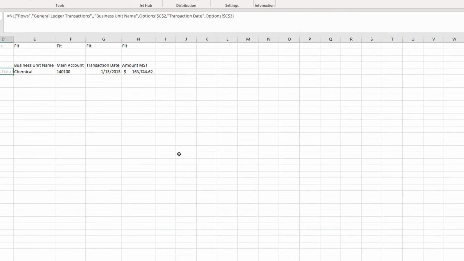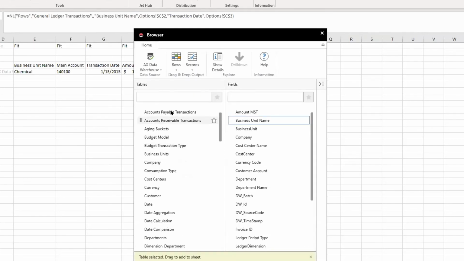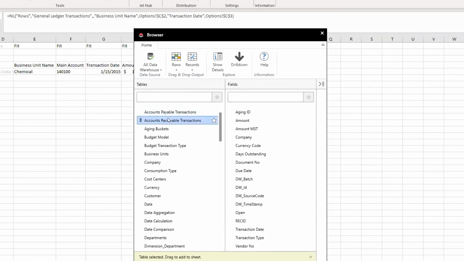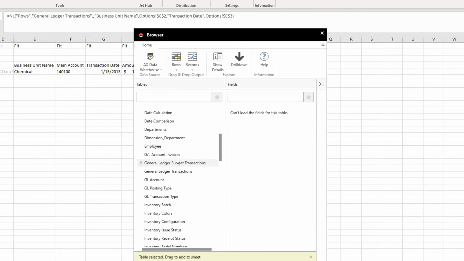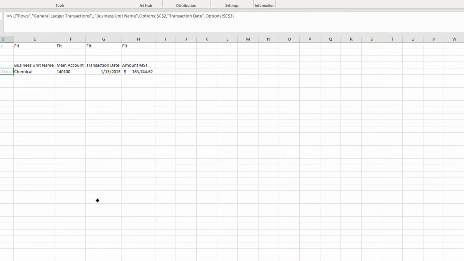Another thing that's great to note is that you're not restricted in the module that you report from. This browser, I could go against accounts payable transactions if I wanted to, or receivables transactions, sales, inventory, anything. Any of those modules, that's all available to me. So that's all well and good, but I want to do some kind of a little bit more fancy stuff.